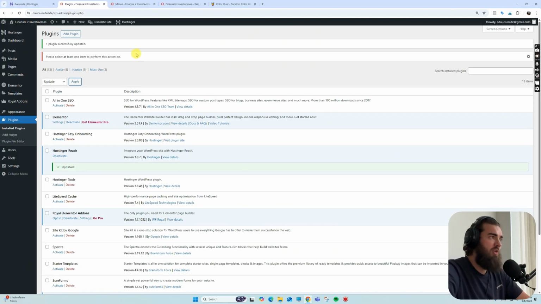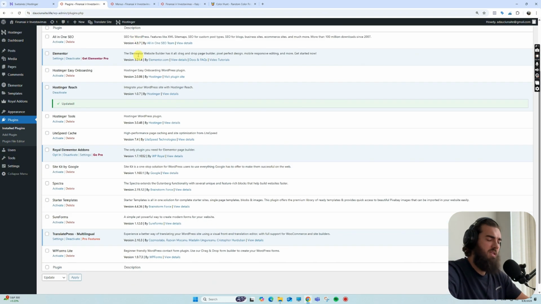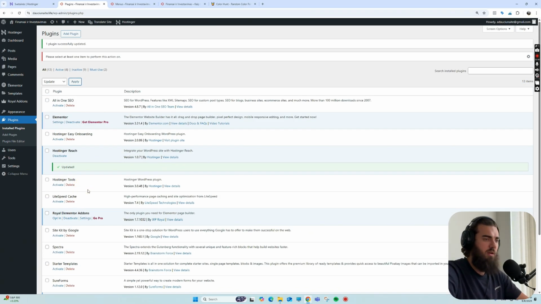So I would recommend keeping to a minimum only the key ones: SEO, speed and backup, and here are the themes, the Royal, Elementor, and that's it. If you need translation, translate, but keep it simple. Don't go over 10 plugins if you don't need to. Remember, it's better to be lean. Your website's going to be faster.